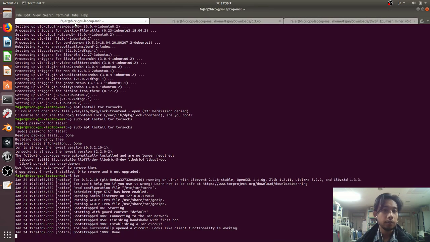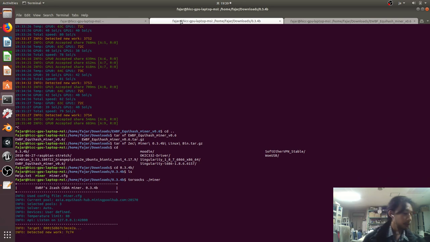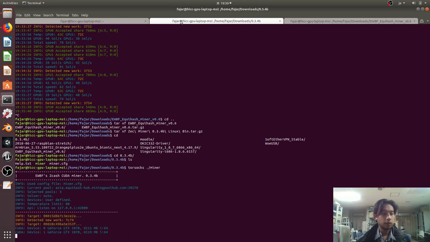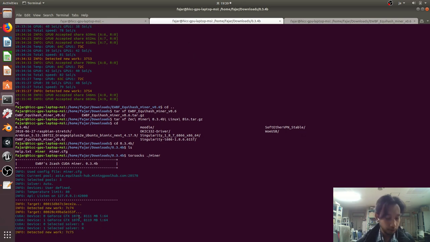By the way, I'm running a Tor network because mining on this place could be controversial, so I would like to hide my mining activity. Tor socks and mining, and we'll see. I'm using a PC that has 2 GPUs, GTX 1070, and then we'll see the hash rate.